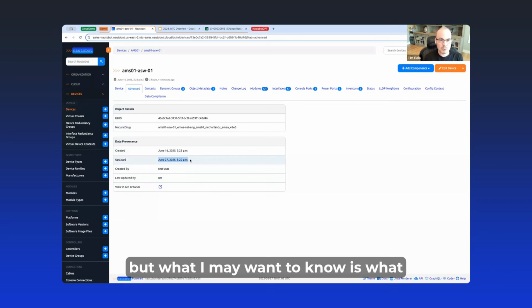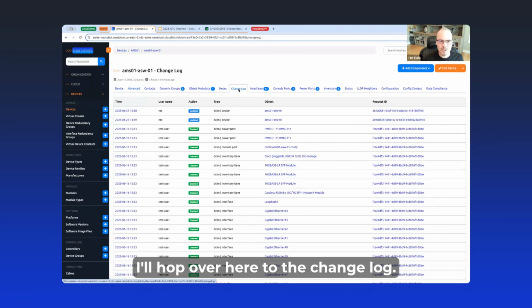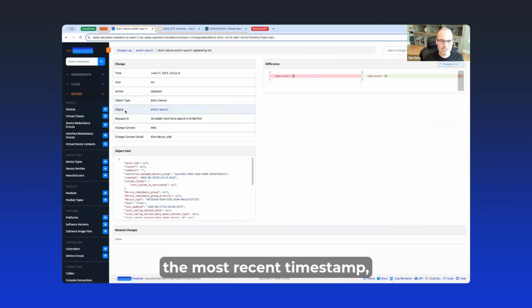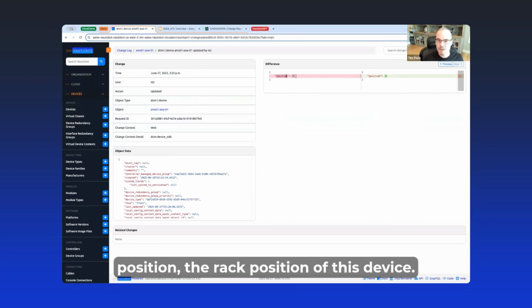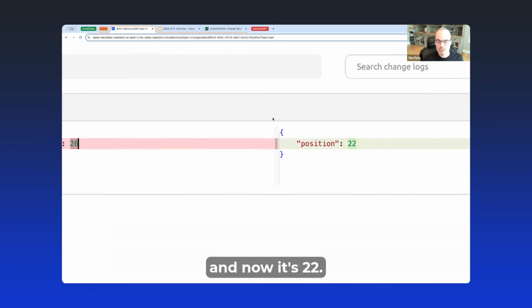But that tells me when, and what I may want to know is what actually changed at that timestamp. And this is a really cool capability. To find the answer to that, I can go over to the changelog. I'll hop over here to the changelog. And this is a really cool feature in Nautobot. Let's just look at the most recent change, the most recent timestamp. And voila, here's the difference. At this specific time and date, user NTC logged in through the web UI and updated the rack position of this device. It was 26, and now it's 22.